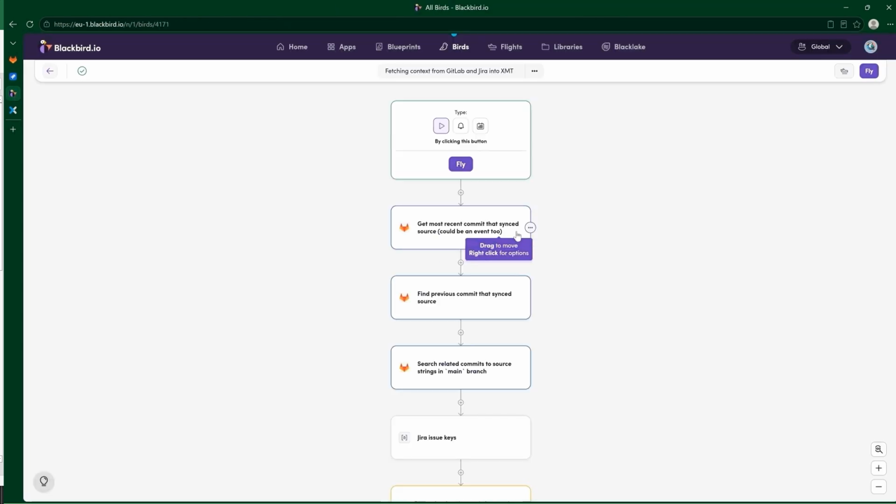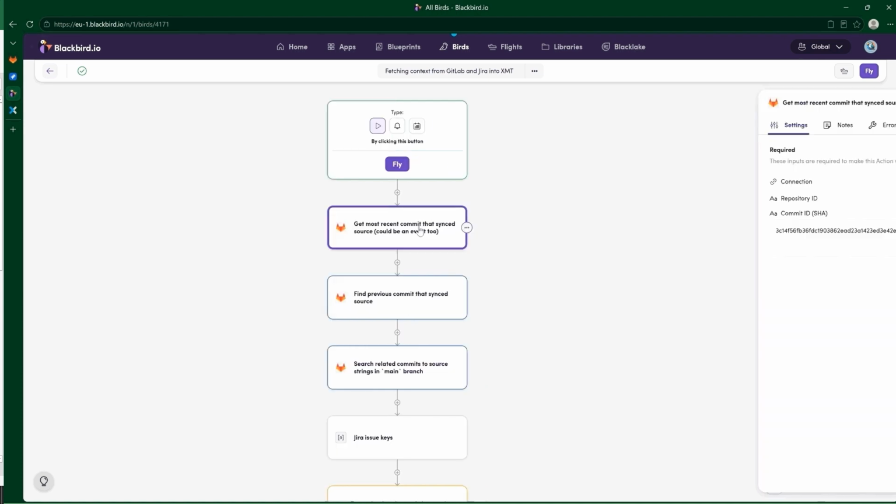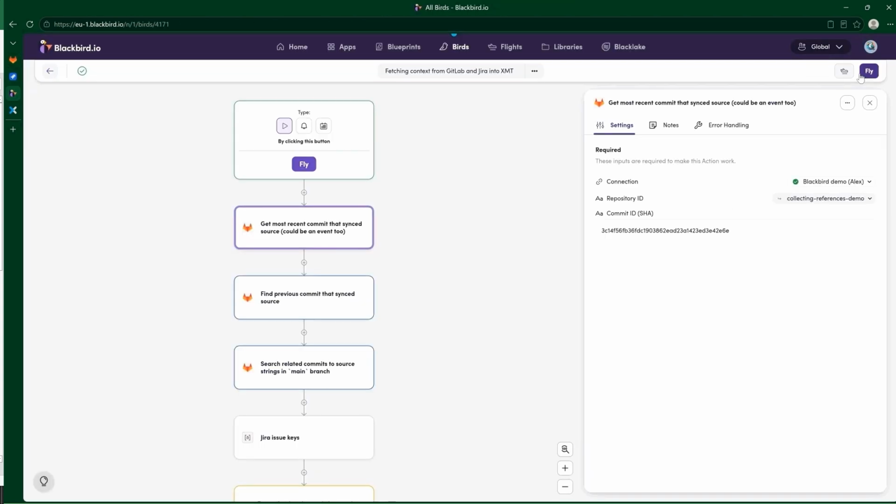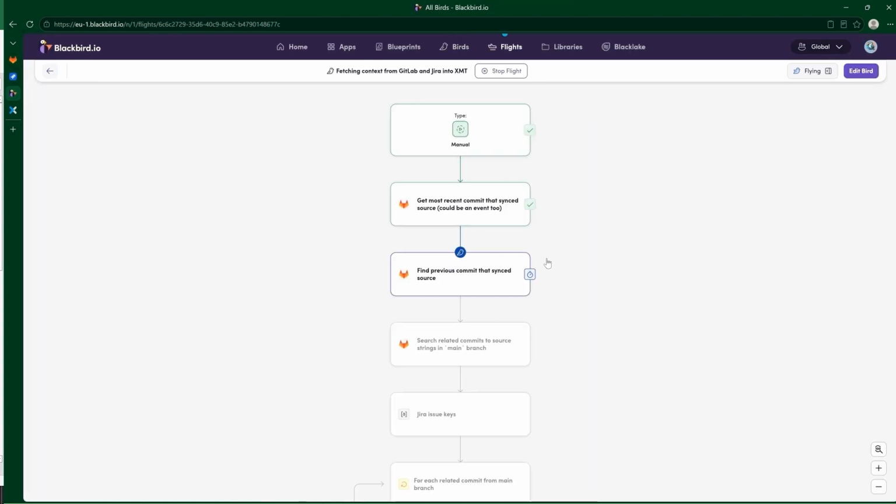So in our bird, we have a manual trigger just to demonstrate how it looks for a specific commit, but we could set this as an event to trigger on when a commit is done. Here is the commit we'll use for this demo, and we can see it matches GitLab right here. Now let's see our baby bird fly to gather context for our translation project.